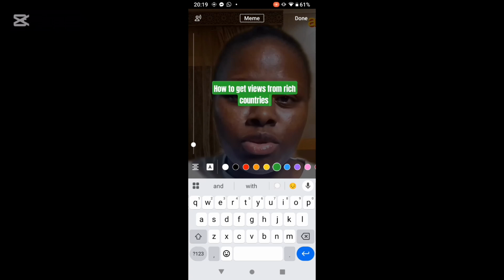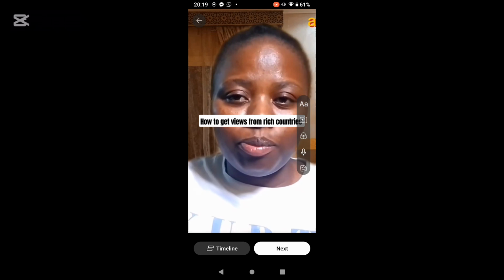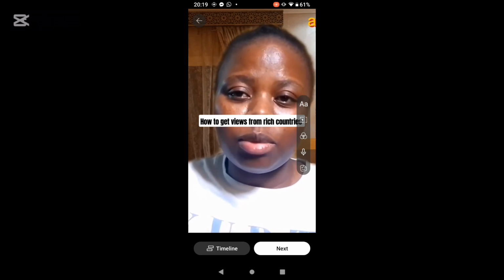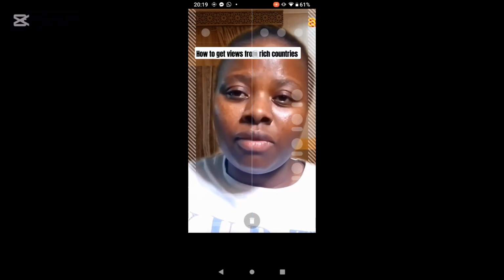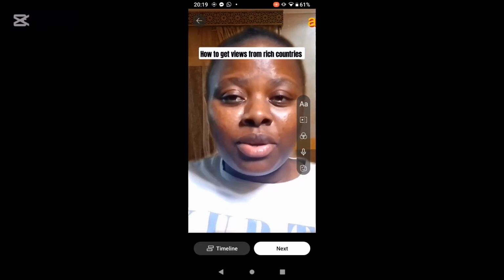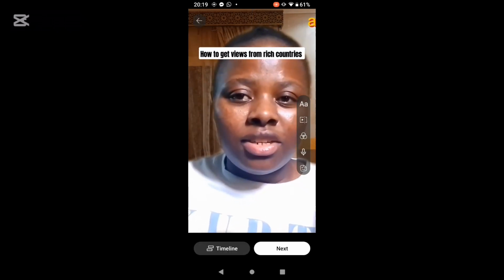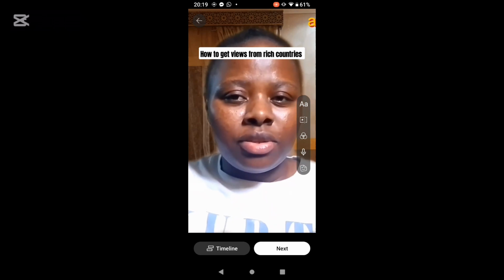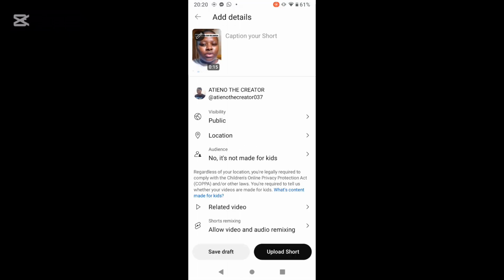You can use this to change to any color you want, but for me, I like using this one. Then click done. And for this, you can move it anywhere you want. You see, you can just put it anywhere you want. Let us put it here for today. And after that, just click done.